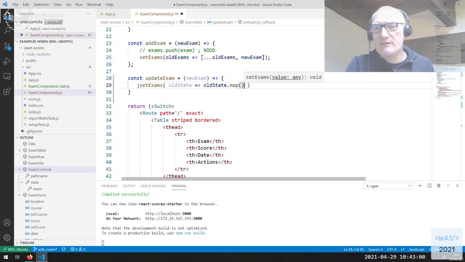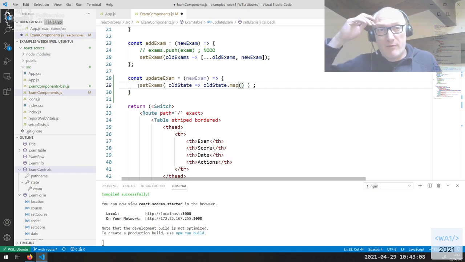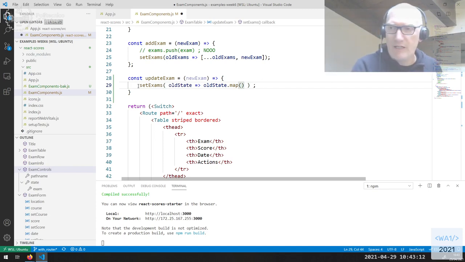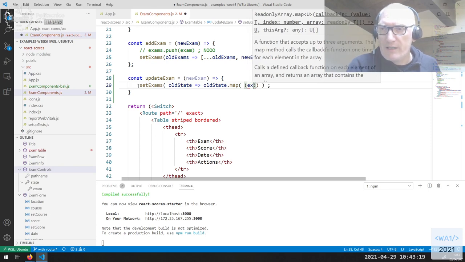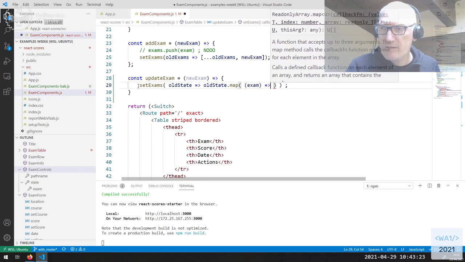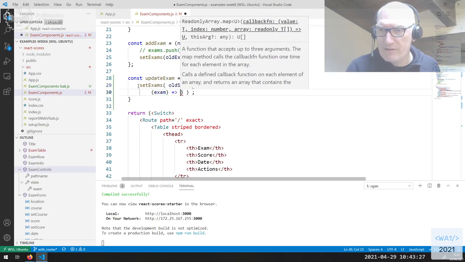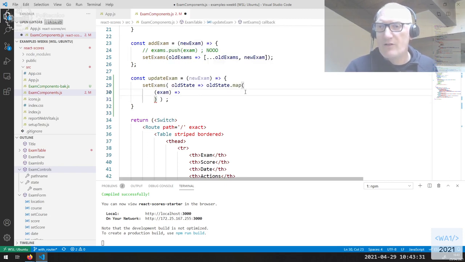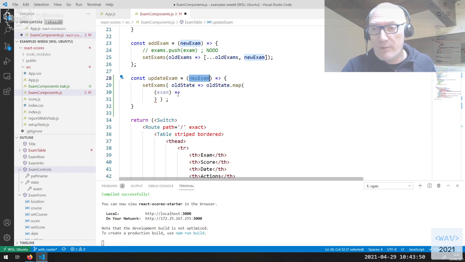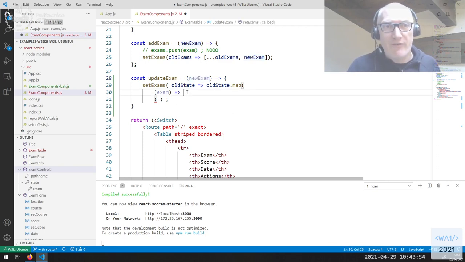And we can use a map operation for modifying the array, for creating a new modified array, where all the elements will be equal except one. Okay, map requires a callback with a single exam. And let me maybe write it in a different line so that it's hopefully a bit clearer. So I'm mapping and creating a new array where every old exam will be replaced either with a copy of itself, because I don't need to change it, or with the new exam that contains what the user had just modified.